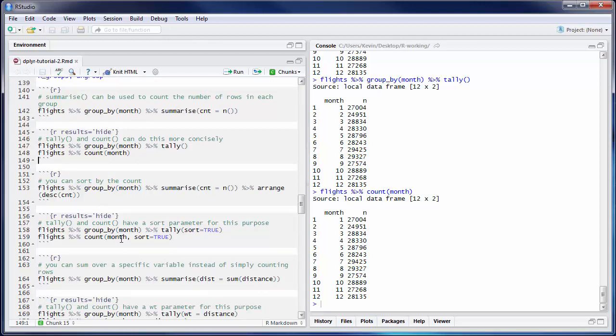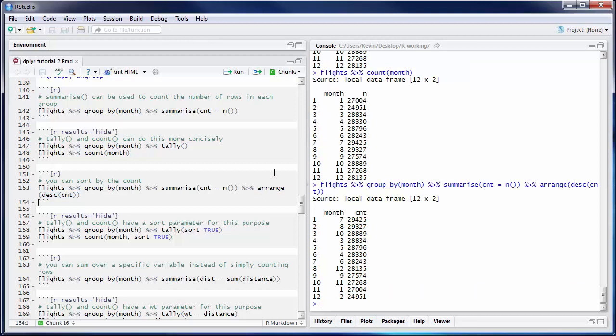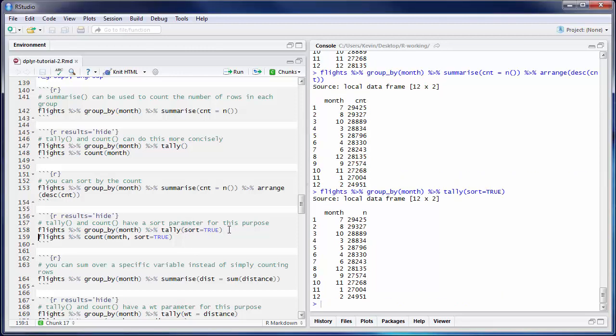Now I'm going to show a couple more examples comparing summarise versus tally versus count. Let's say I wanted to sort this data in descending order. I of course use an arrange command, so arrange descending count. Let's run this, and now we can see that July is the month with the most flights and February is the month with the least flights. I can also do the same thing using tally, with an optional parameter called sort, and I'll say sort equals true, and you see that tally does the same thing. Count also has that same parameter, sort equals true, and again it does the same thing. So that's another comparison of summarise, tally, and count.